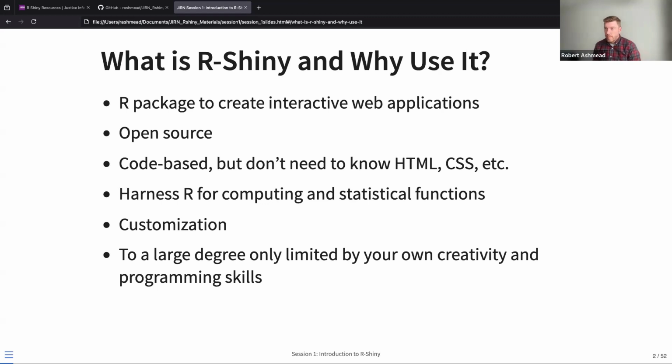And also, going back to the open source, the costs of some of those softwares can add up quickly for organizations or for persons. So the fact that R is open source and free can be really nice in a lot of circumstances.